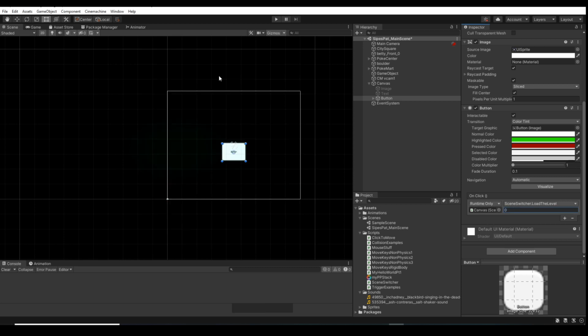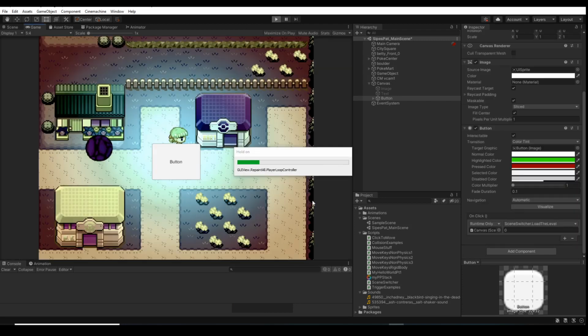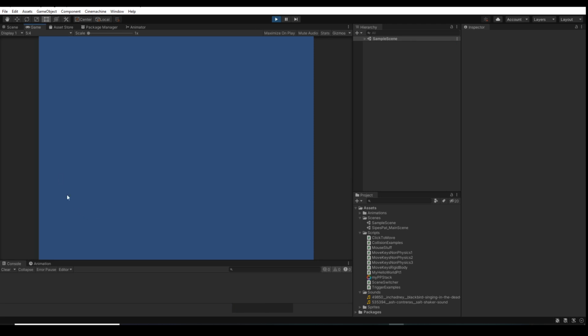So now that's set up, and when we press play, it's going to think, and when we click our button, we now go to our empty new scene. Does that make sense? Okay. Yes, it seems easy because it is easy. I guess, spoiler. Yeah, it is that easy.